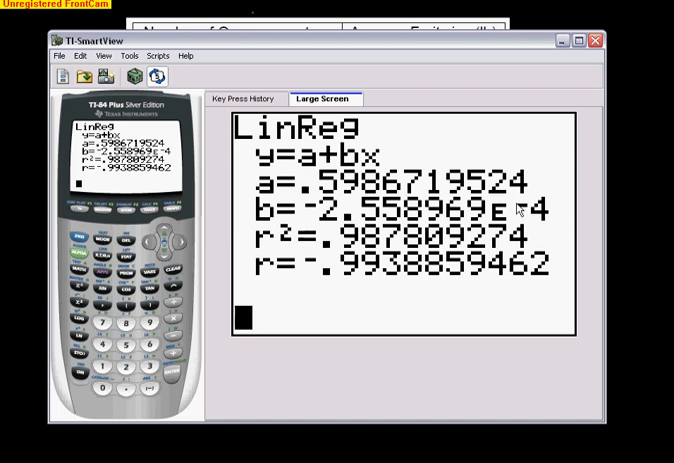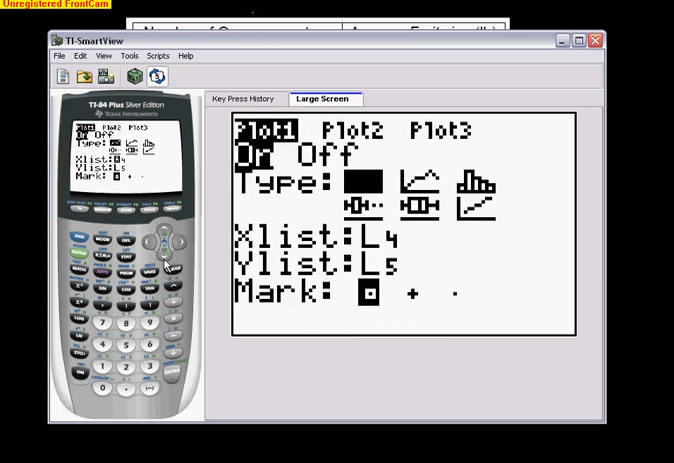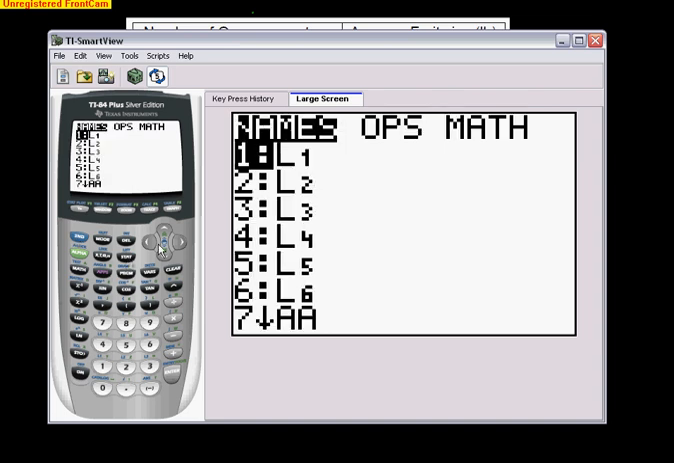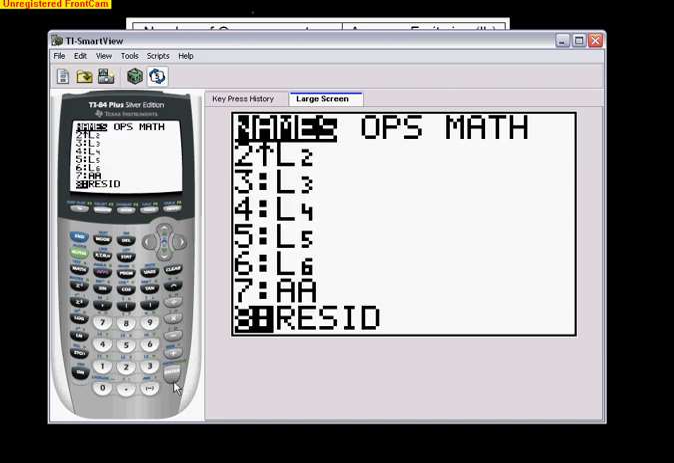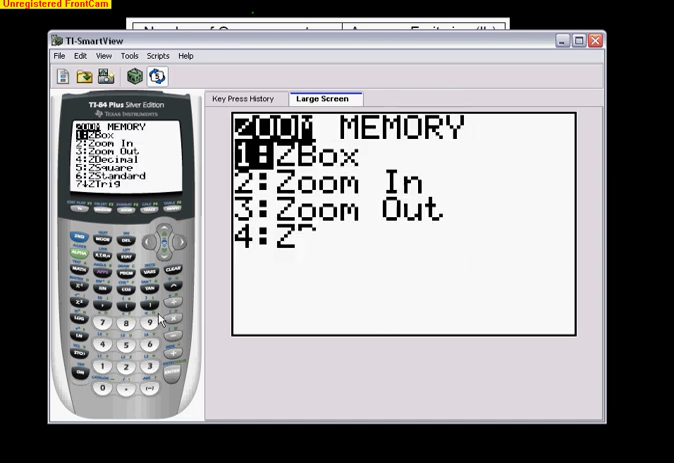Now the residuals are ran. I can go ahead and take a look at the residual plot. And again, I'm going to leave the x list as list 4. Those were the number of oranges per tree. And I'm going to go ahead and change this to the residual list. And now that that's done, I can do the old zoom 9er. And whoa, yeah, pretty sure that's a curve.